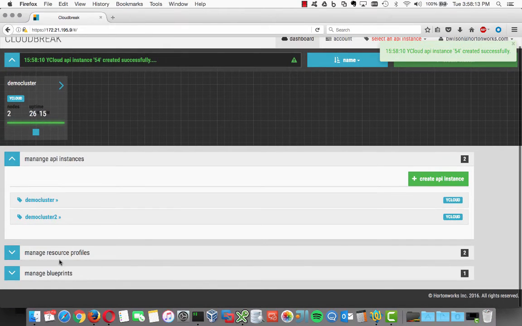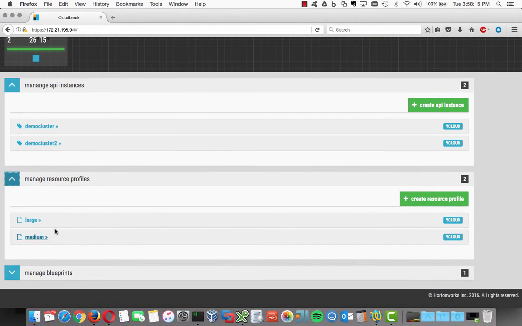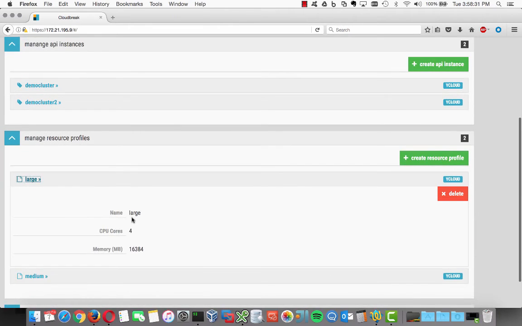Now that I've created that endpoint, the next section is the resource profiles. These profiles are used by the orchestrator to specify the resources that will be allocated to the Yarn containers that will host our Dockerized cluster components. For example, the large profile is allocated 4 CPUs and 16 gigabytes of memory. We can create additional custom resource profiles if we wish.